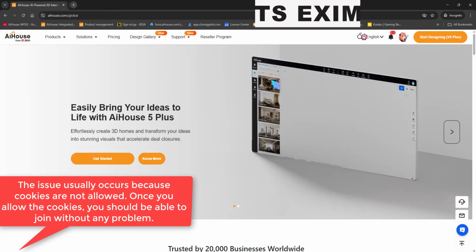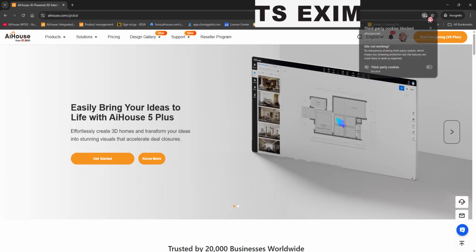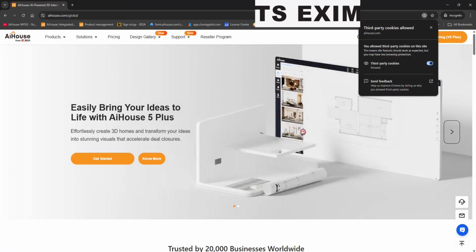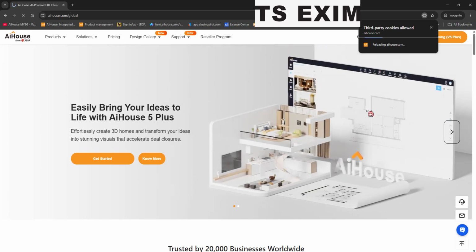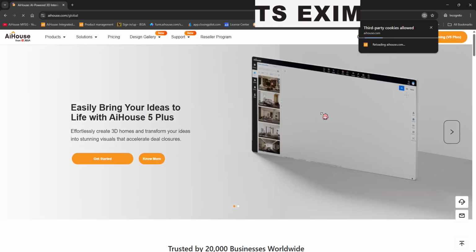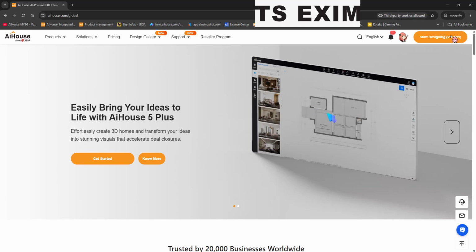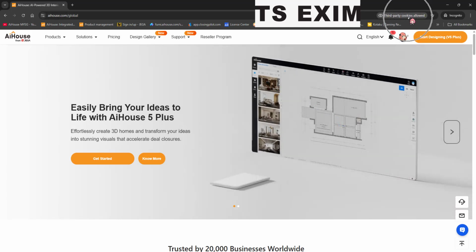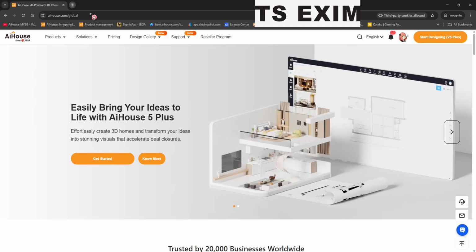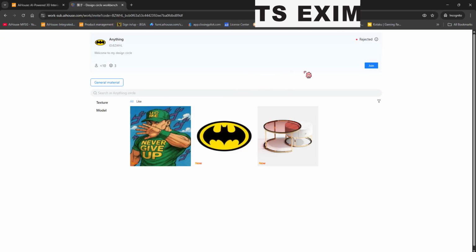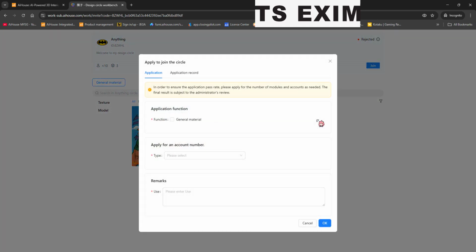In order to do it right, from here you press allow. If you are using incognito, or even if you're not using incognito and you see this situation, you must allow this third party. So from here, come in, then I'm able to press join.